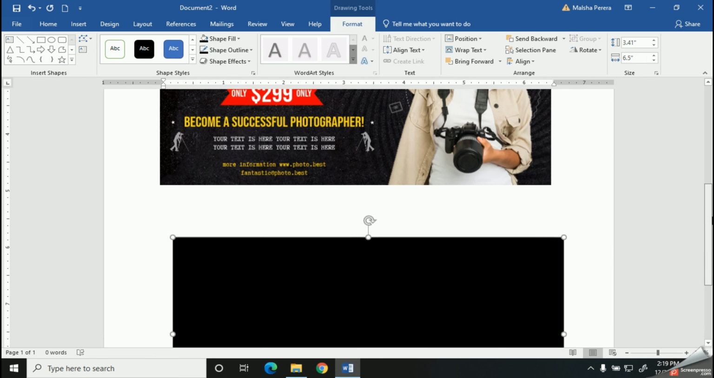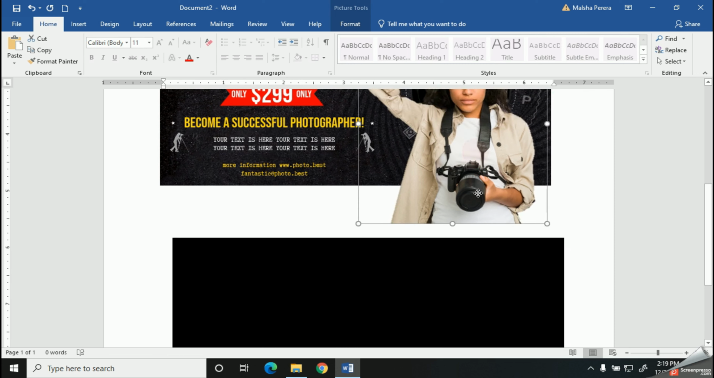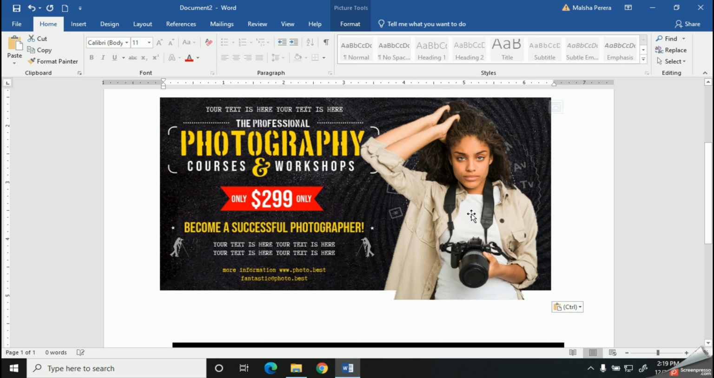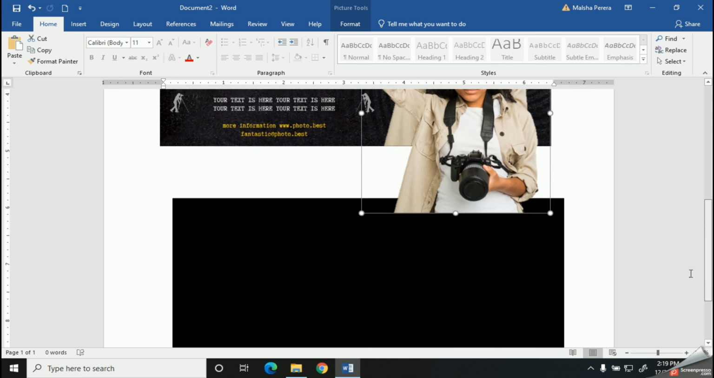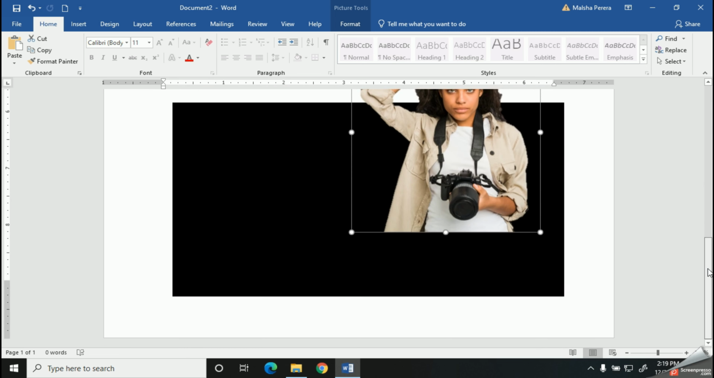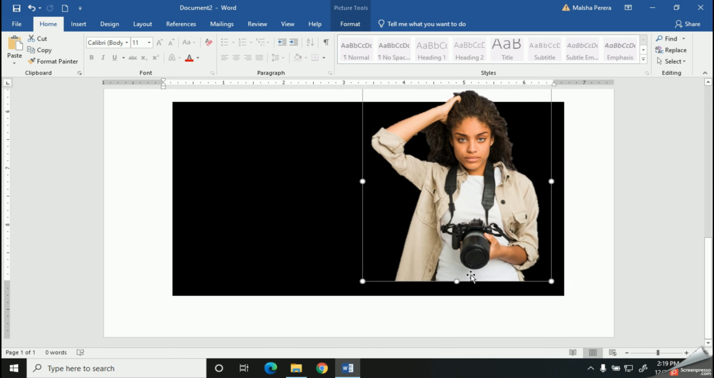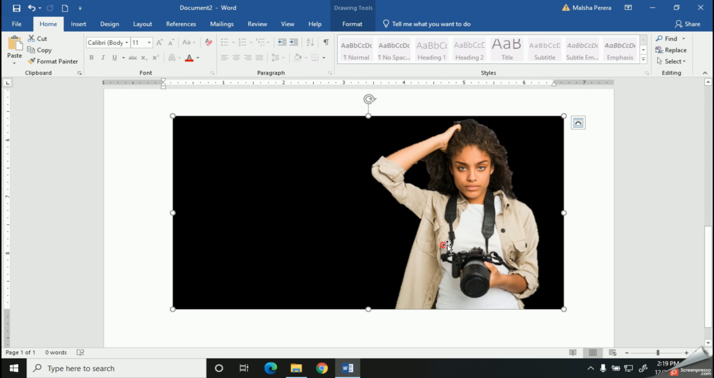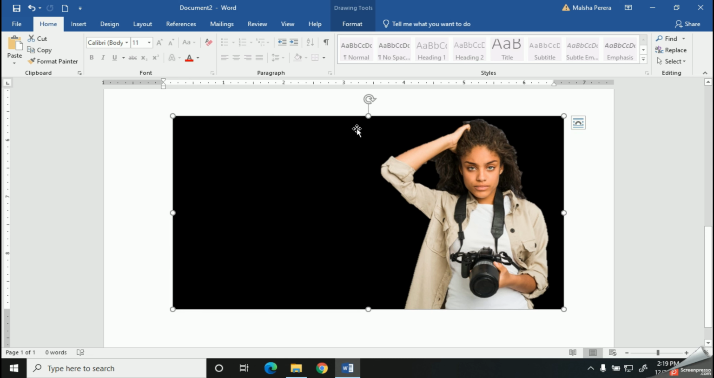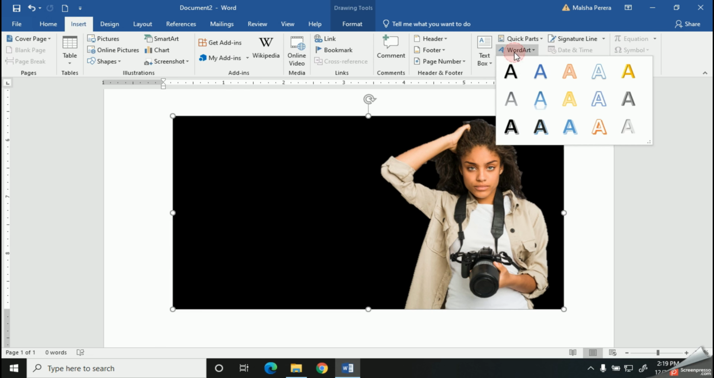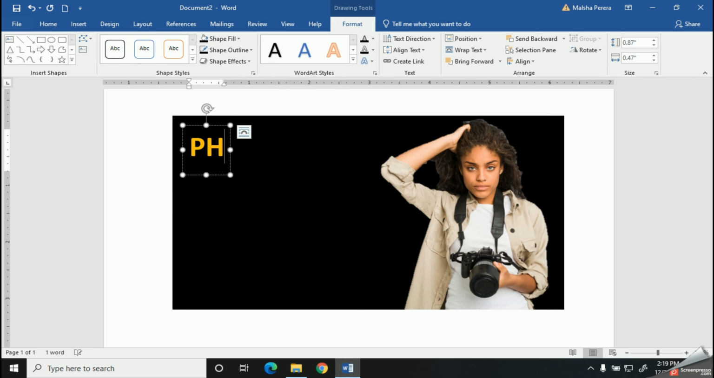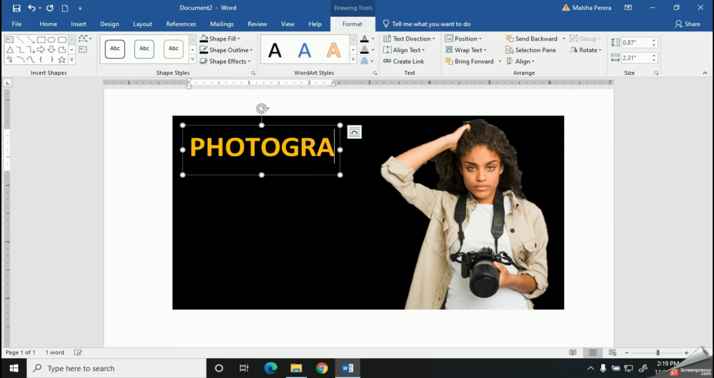As the next step, I am going to copy and paste my previous picture which I have edited, and then I will drag it like this. Now I am going to add a word art to add the wordings and other headings like this. I am going to continue these parts because we have already covered these in our previous videos.